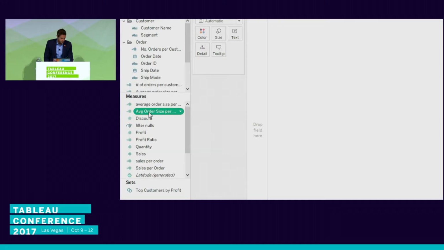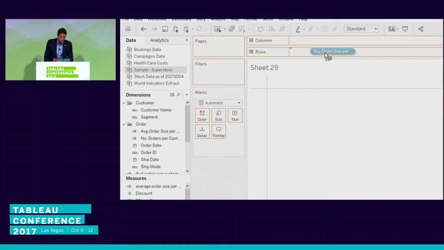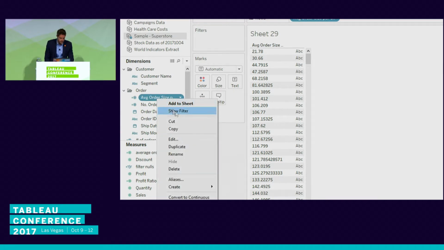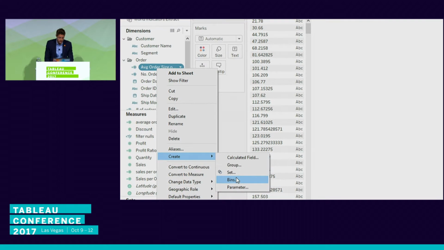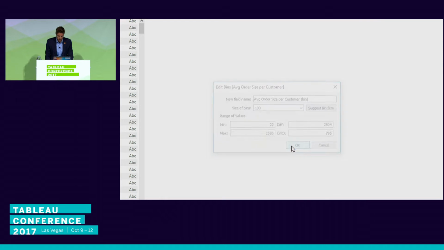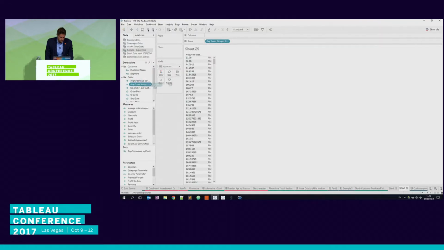Now I can take the average order size per customer, again, move it onto dimension, and use it onto rows. But this is an average. I have a lot of values. So the next step is to group them into bins. And I can simply take the average order size, create some bins, let's say of $100 width, and use that instead.